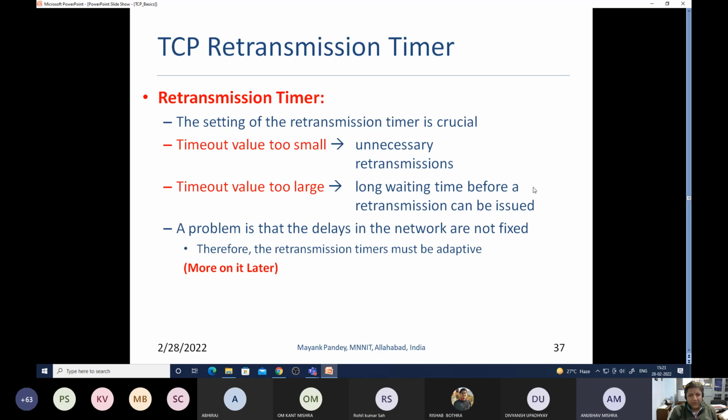Now the challenge here is that delays in the network are not fixed. At one particular time the RTT is different, and at another particular time the RTT may be different from the previous time. So what is needed? Your retransmission timer must be adaptive to the current network condition. That is the challenge, and we'll devote one whole lecture, 2 hours, on how to calculate the retransmission timer. This is one of the most important topics of the transport layer, especially in the context of TCP.